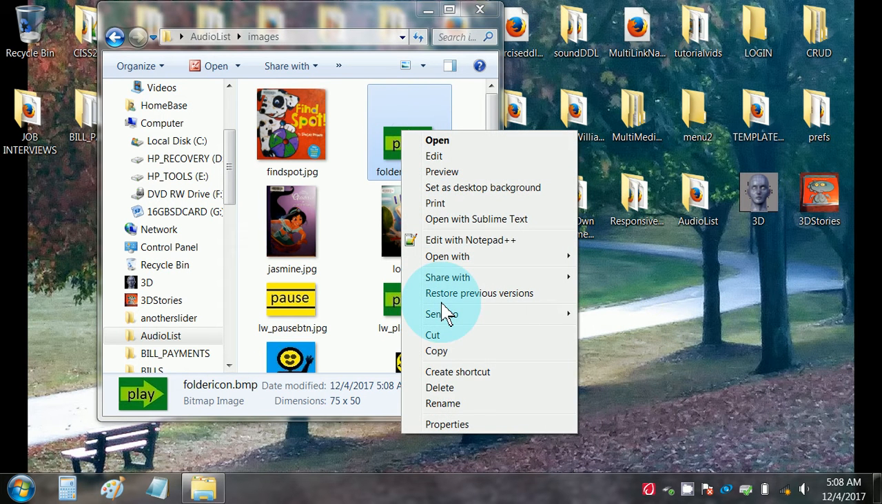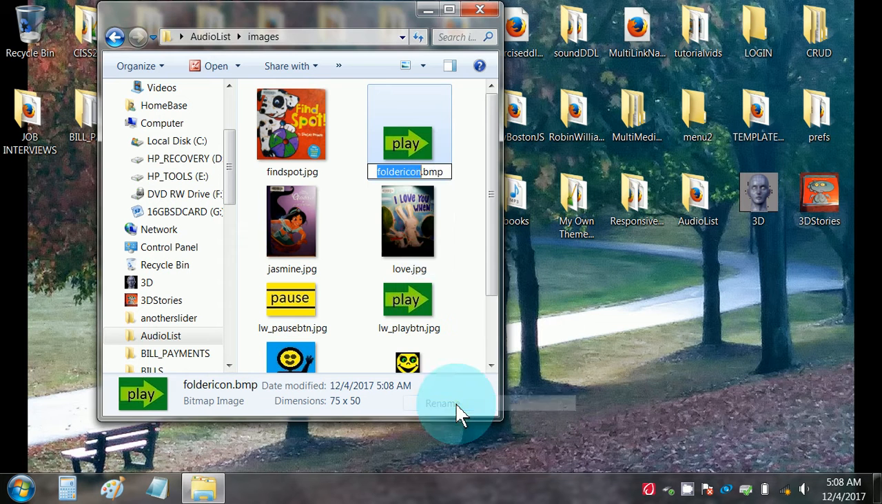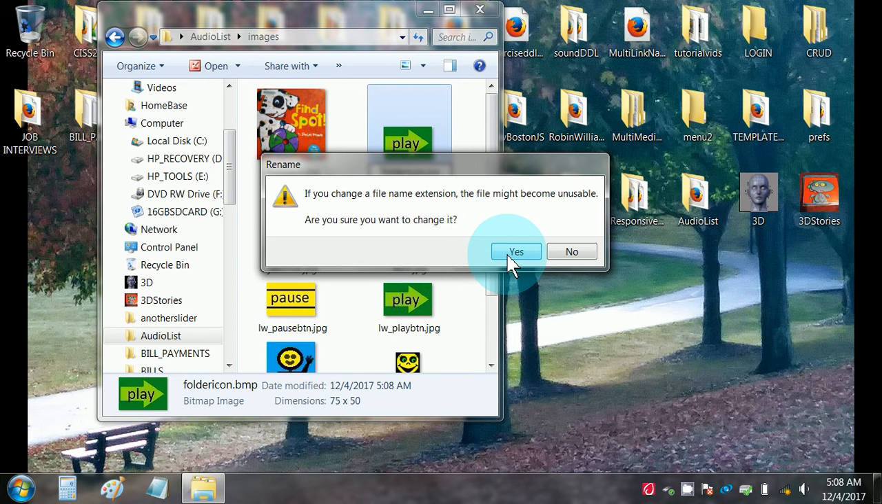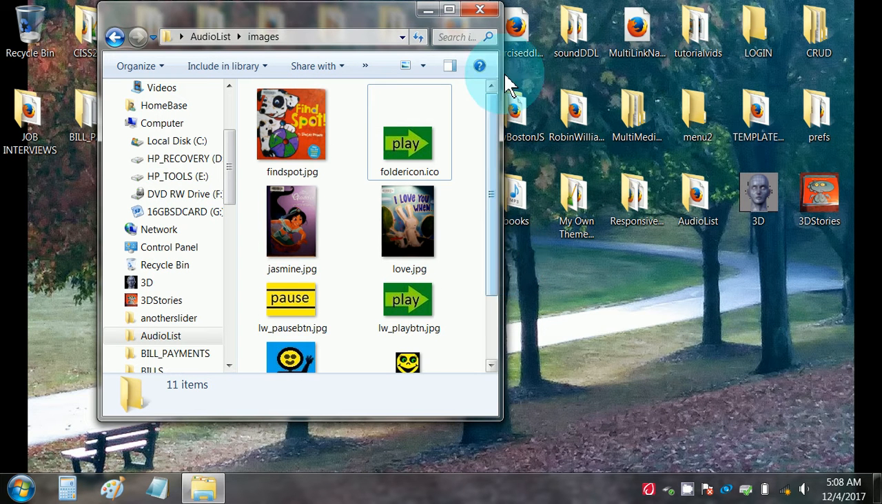As a bitmap image, I want to rename it and just change the extension from BMP to ICO for icon. If you change a file name extension, it might become unusable. Are you sure you want to change it? Yes, I do want to change it.